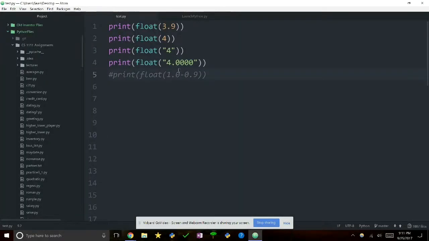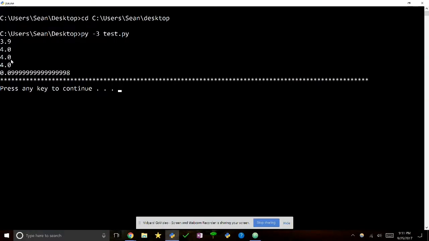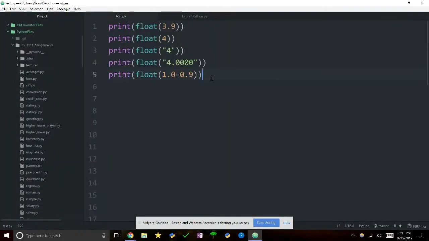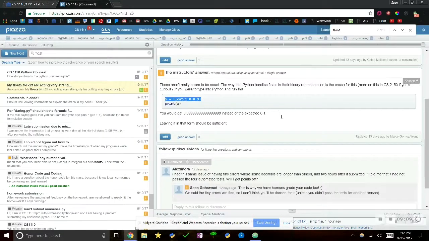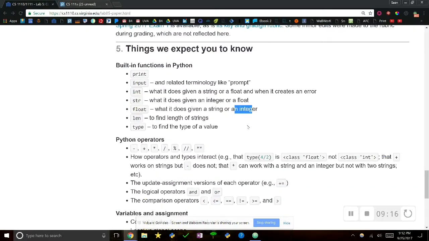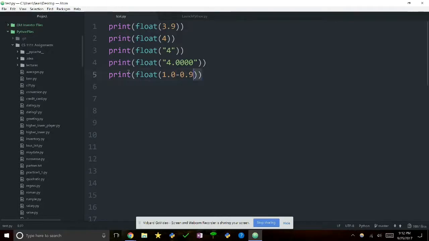The only thing with floats is that the way Python represents them in binary gets a little weird sometimes. Like this, you would expect it to be 0.01, but it's going to be 0.1, sorry, and then 0.09. It's just a tiny bit off. I think we've been saying that why this really happens is beyond the scope of the course. I think it said you'll learn more about this in 2150. So don't worry about that right now, but be aware of that if you ever see in your code that something is a tiny bit off.